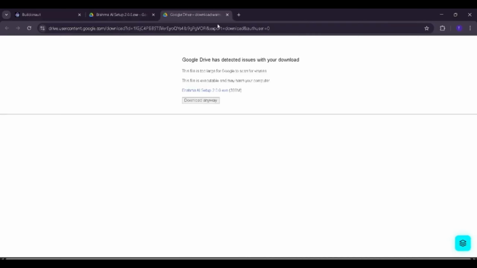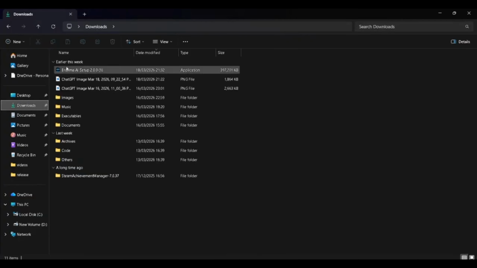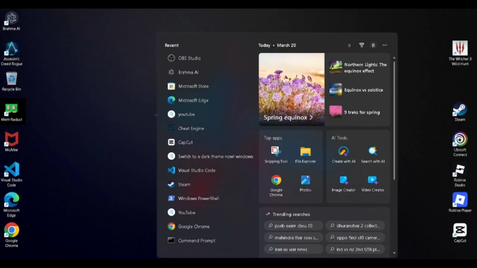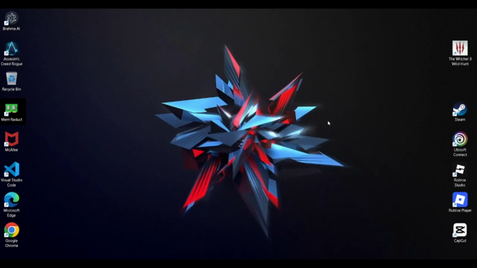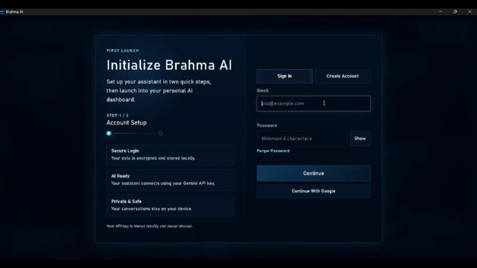To use it, just download it from the link in the description or my website. Install it, then open File Explorer and double-click on it. Install it like a normal app. Once done, the app will automatically launch. If not, search for the app and open it. In the app, you will have to create an account. In my case, I already have an account, so I'm just going to log in. The steps to do so are the same.